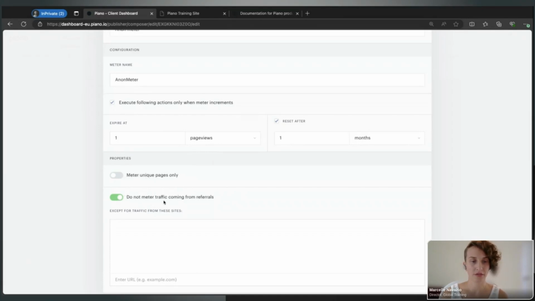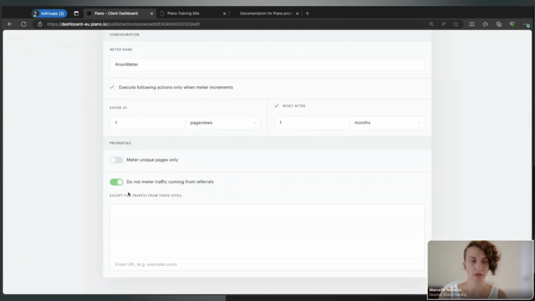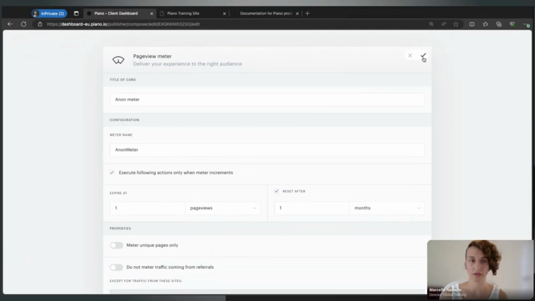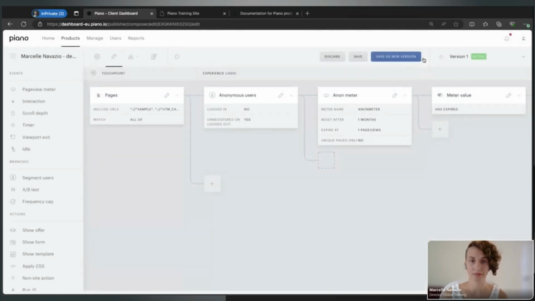And then this other setting for not metering traffic from incoming referrals. This is sometimes useful if you pay for ads on Facebook or something like that, and you're directing traffic to your site. Maybe you don't want to immediately hit those users with a paywall or reg wall. So we can turn this off for now, but some publishers, some clients like to exclude certain referrals from the meter. So that's all I need for my anonymous meter.